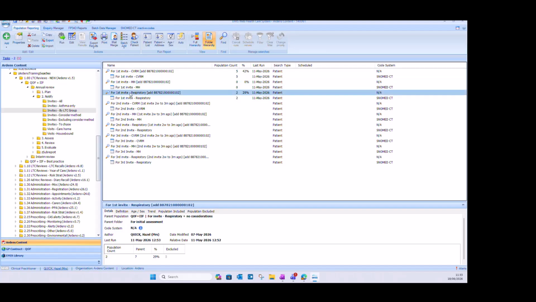Remember, some of these patients will overlap. So if you're using this folder, some patients will get 2 and potentially 3 first invitations, and running it and coding it at the same time so that they then move through the invitation suite.